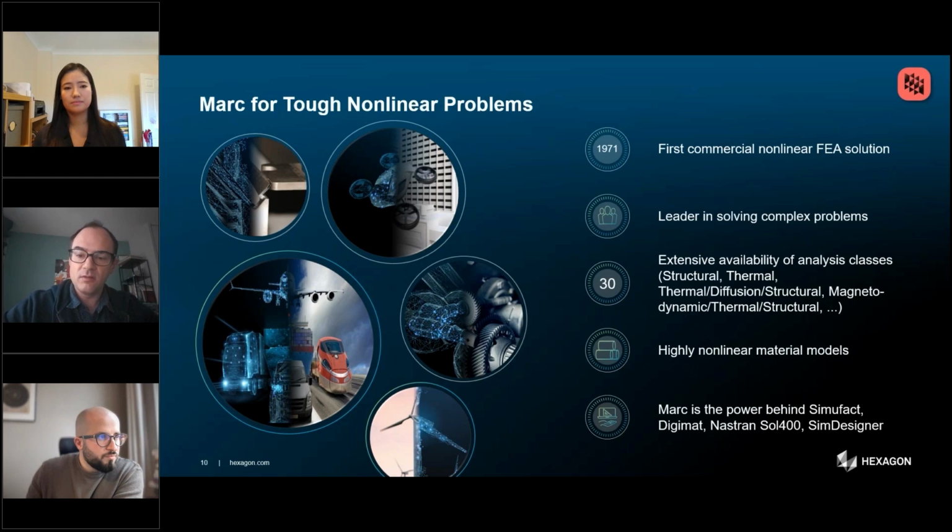As Joanna mentioned, nonlinear material behavior is crucial for this type of analysis. So yeah, we have an extensive library available. And just for you also to inform you that Marc is already used behind other Hexagon solutions. So here I mentioned some of them. So for example, SimFact, that is dedicated for manufacturing process simulation, or DigiMat for material characterization, local simulation, and so on and so forth.